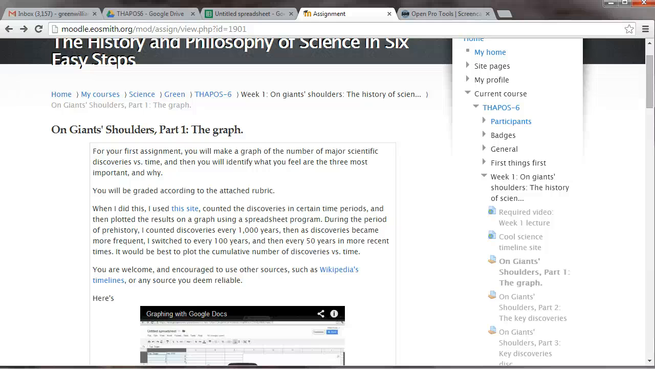Okay, so for your first assignment, you're going to be making a graph. It's going to be a graph of the number of major scientific discoveries versus time. And then you're going to be doing some other things for parts 2 and 3 in this first week. But I want to show you the best way, I think, to make the graph to show what we want to show. And I'm going to use Google Drive for that, or Google Sheets.